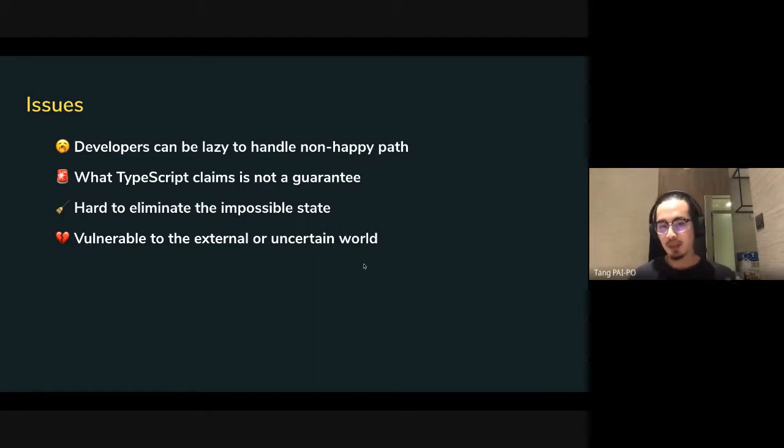It's because there are so many impossible states in our application. With TypeScript, of course, you can still eliminate those impossible states, but it's harder. You need more effort to do it. And at the end, I think it's quite vulnerable to the external or uncertain world. For example, what if the API changes the contract or doesn't respect the contract? Also, most systems or websites connect with many third-party systems or APIs. And if they don't follow the contract, the data will pollute your application code as well.